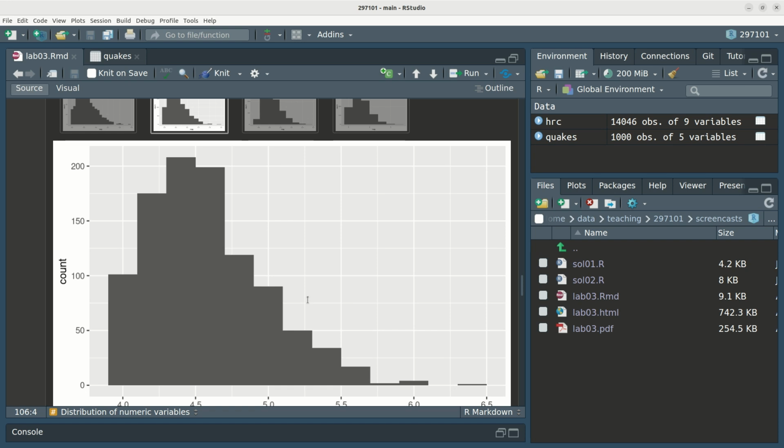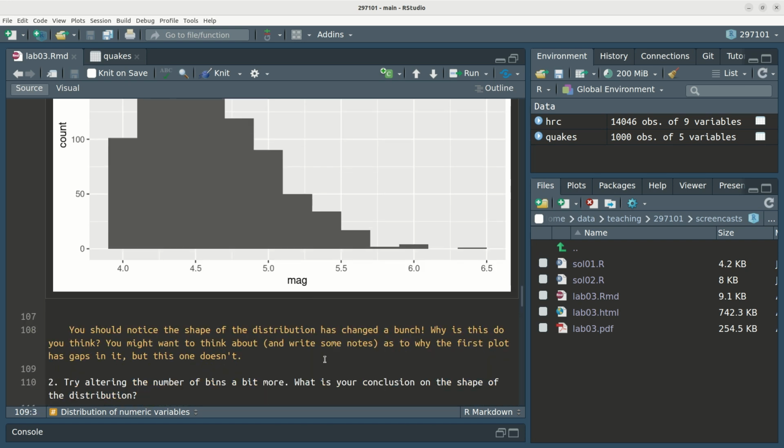Okay, so that's the idea with the number of bins of a histogram. And now how should we describe it?